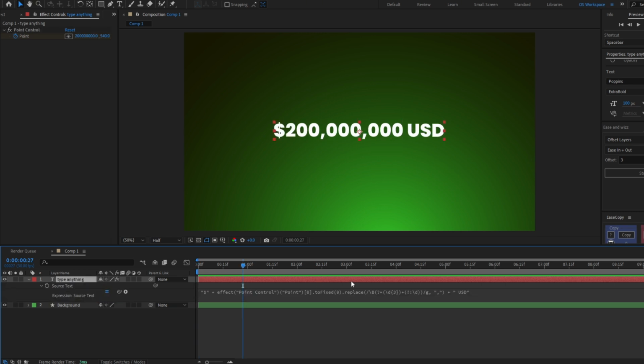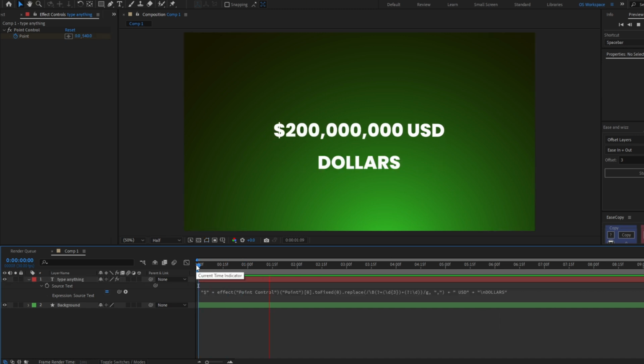If you also want to write another text on the next line, let's add another quotation marks here. And to write down this text, we have to write down slash n and it will go to the line below. And here we can type anything we want. I'm gonna type dollars so you can see, and there you have it.